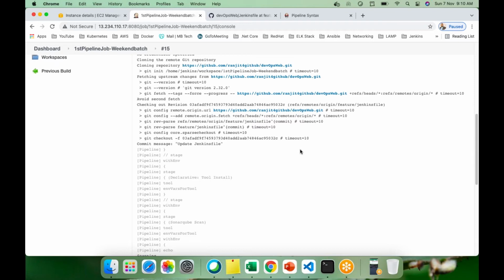Guys, in the first class itself, I told you when we did the slave and node setup, whatever required tools and plugins are needed, you have to install them on the server and the agent, or else it will not work.